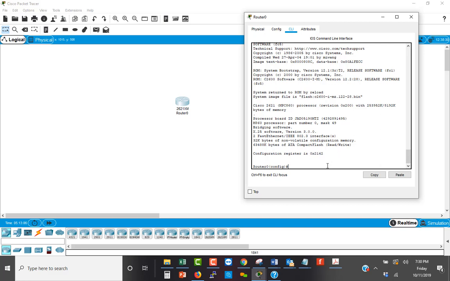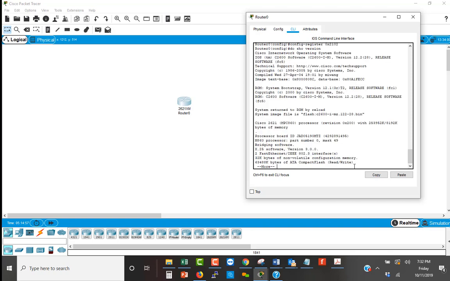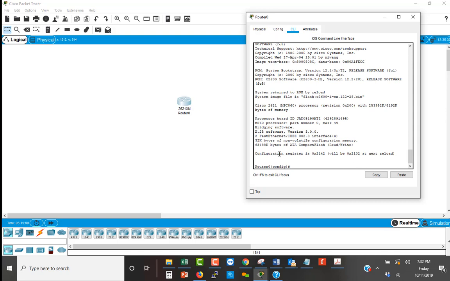So the next thing that we want to do is change our configuration register back to 2102, and we're going to type in config-register 0x2102, press enter. Okay, if I do a do show version again, notice that the register is still set to 2142, but will be 2102 after the next reload. So at this point we have to first save our running config into our startup config and then reload this.